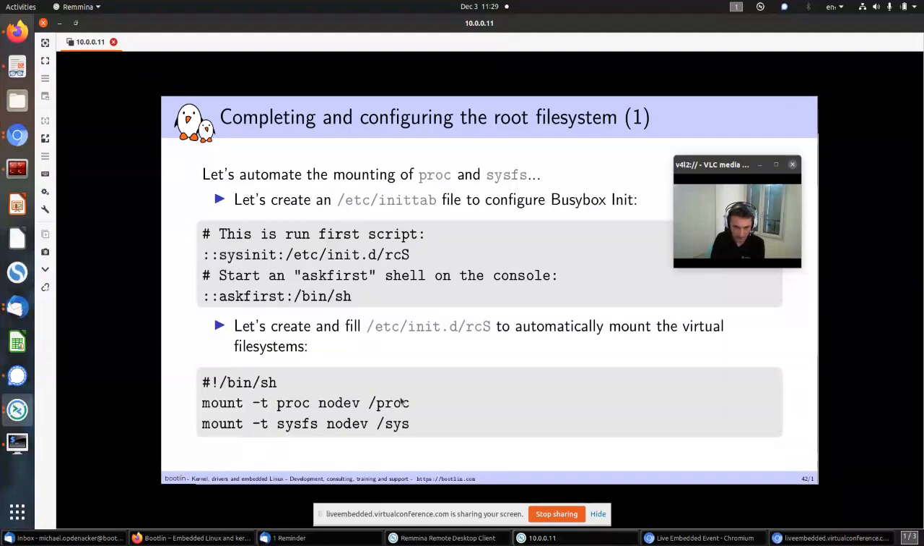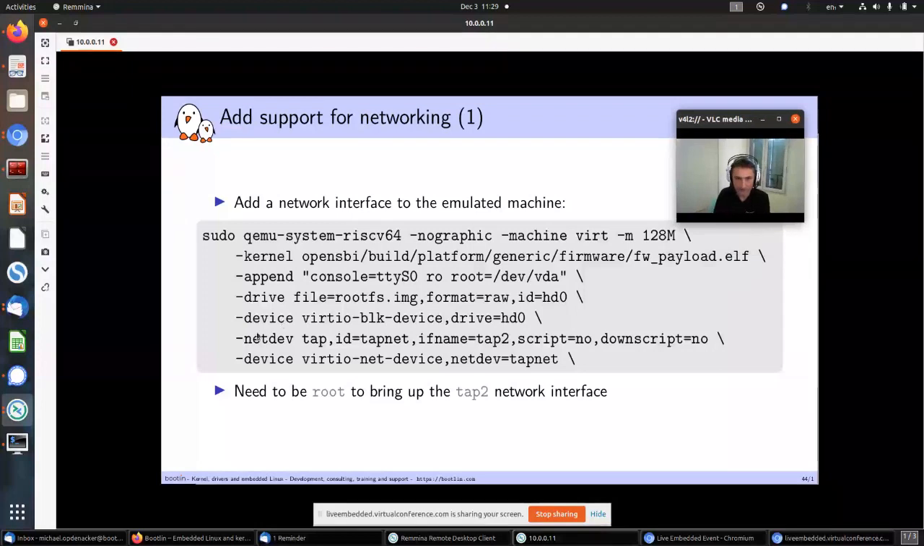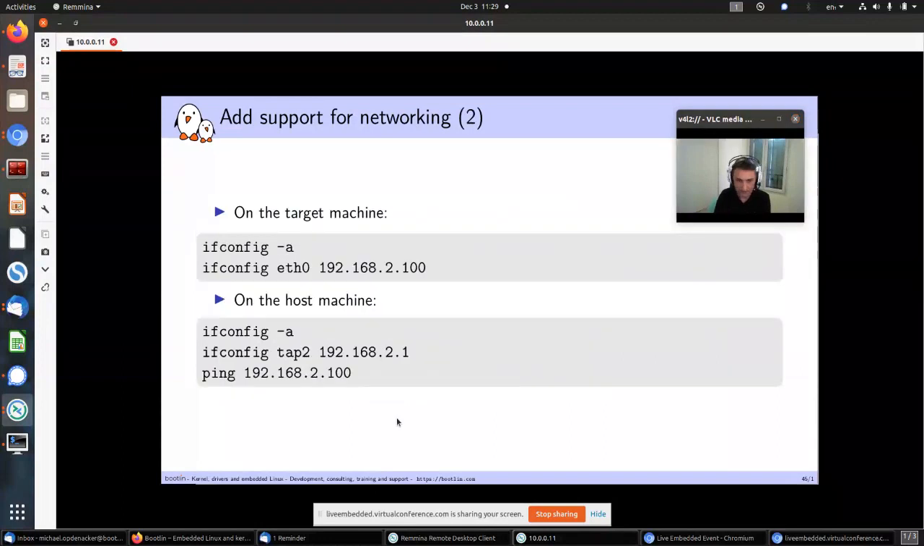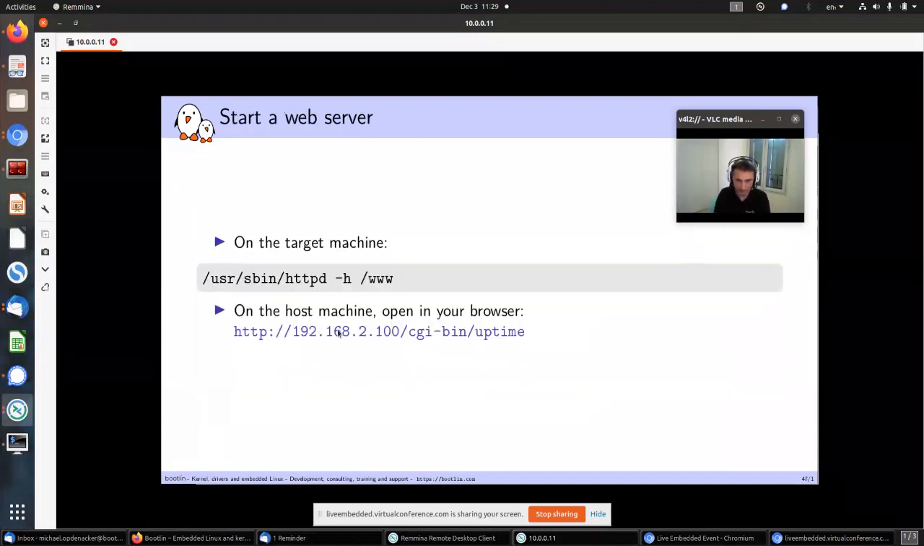So that's how it works. And then we can even start an HTTP interface. We are setting up networking between QEMU and the target, QEMU and our host here. So we're adding some networking capabilities like this. And then I can add a simple script here that's going to be evaluated by the BusyBox HTTP server, showing you the uptime of your system. So that's a way to interact with your machine with an HTTP server. You could just visit the link, and you're good to go.